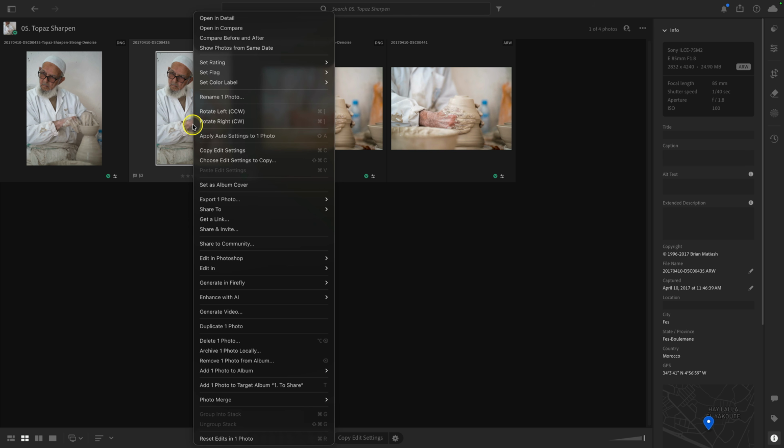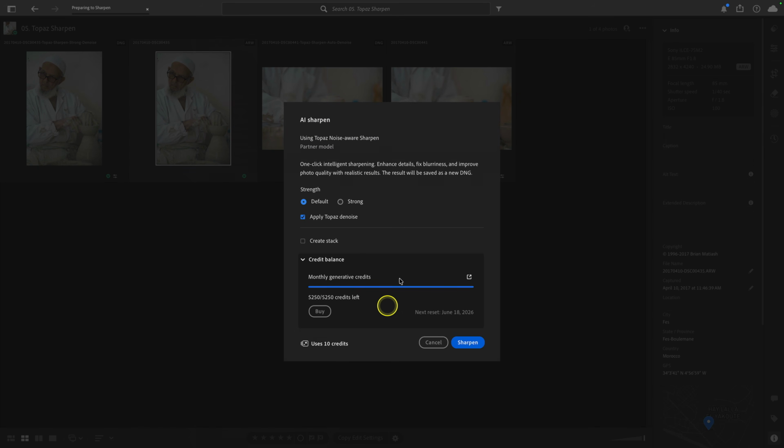And so what you would do is you'll right click on the photo, you'll go to enhance with AI. Here's that gigapixel under generative upscale. And then here's AI sharpen. It's pretty straightforward. You have 2 different sharpen amounts, default and strong. And then you also have the option to apply Topaz denoise. Same thing if you're working in your cloud library, you can stack them together, and then you have your credit balance over here.